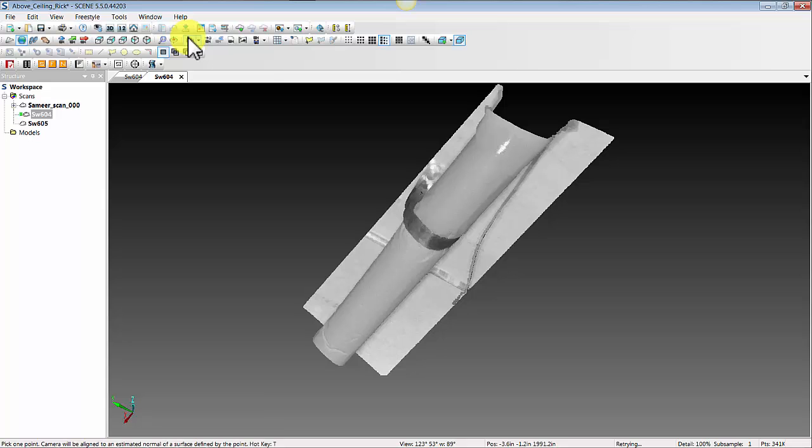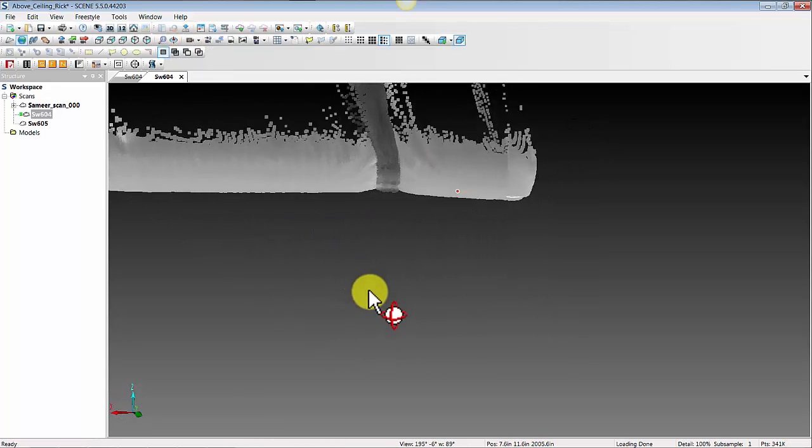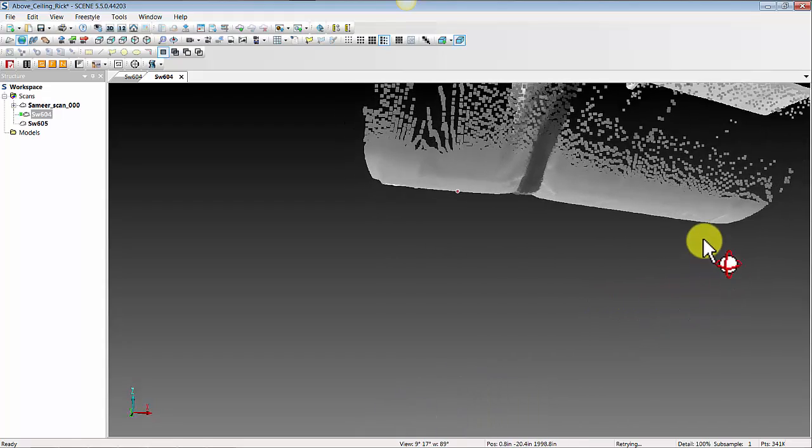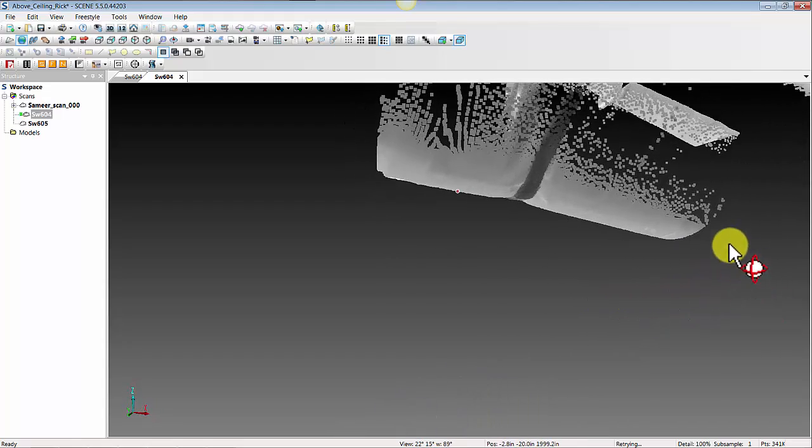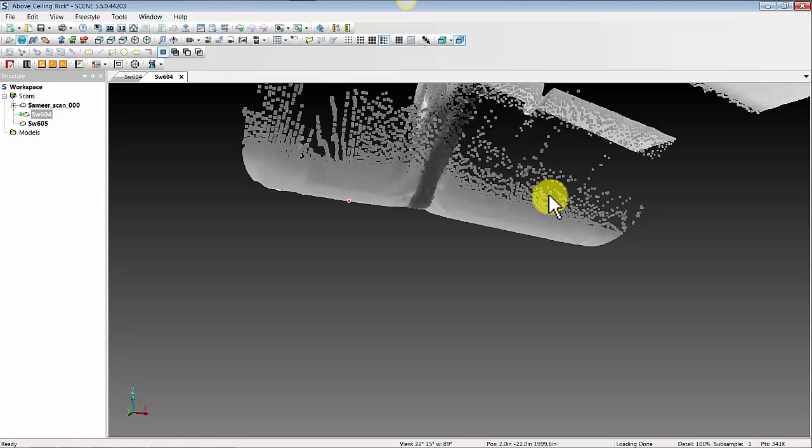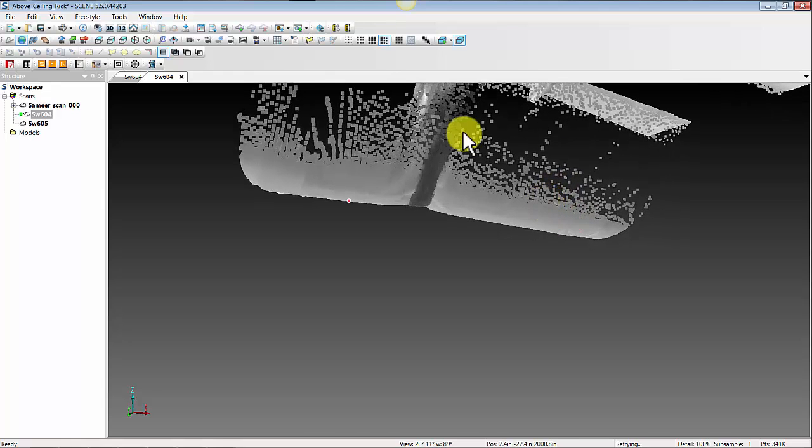In that 3D view, you can use your set rotation point to pick how you want to view that data, and you can very quickly see that we do have quite a bit of noise due to the proximity to the scanner leading up to the ceiling there. So we want to eliminate some of that noise.